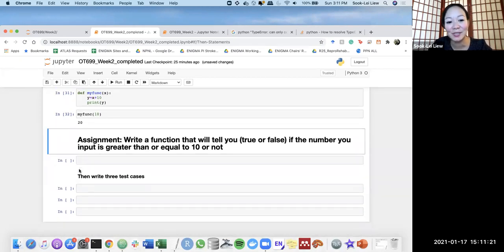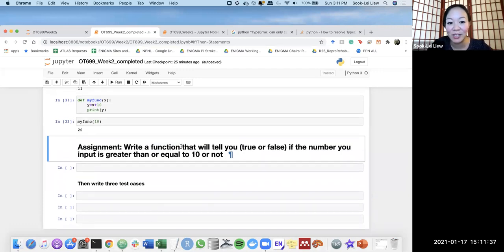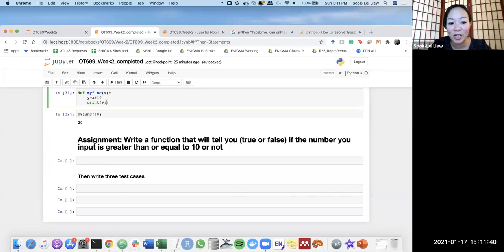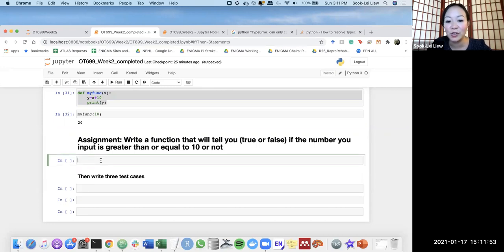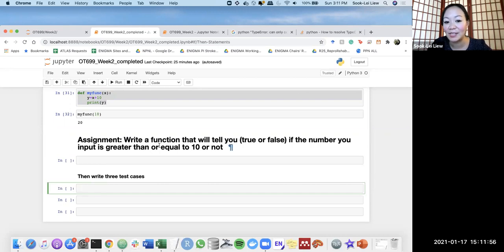Your assignment this week, to start thinking about things in all of those steps we just did, is to write your own function that will output true or false if the number you give it is greater than or equal to 10 or not. Think about this in the context of all the commands. You can go back and copy paste things. You can copy this basic syntax for a function, etc. Then I want you to write 3 test cases for how you would test this out. How can you make sure that your function correctly gives you true or false based on this condition of whether it's greater than or equal to 10?